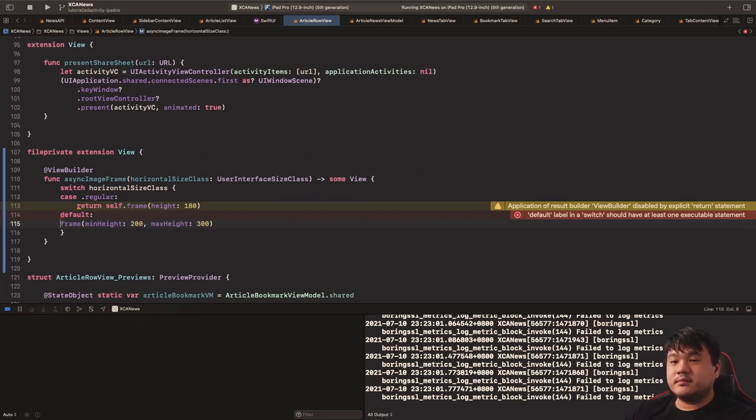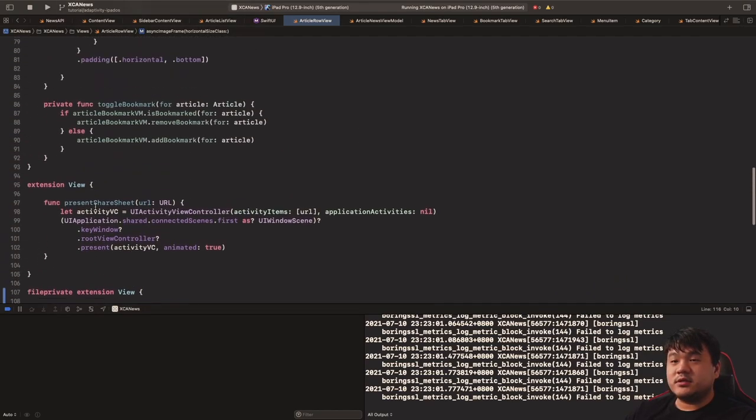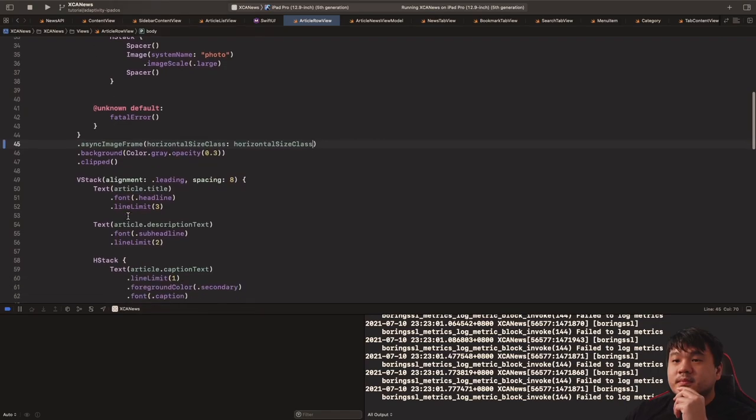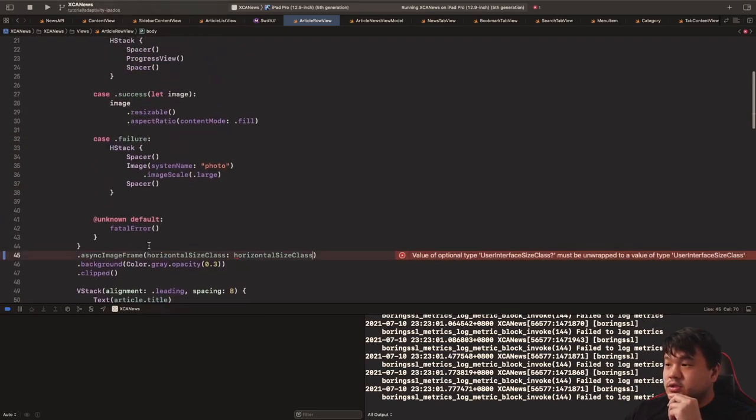Okay. So we don't need this return. So this is a view builder. Okay, there's no build error. Now we need to use this asyncImageFrame, passing the horizontal size class. That's it for the image. Okay, this is an optional value, so let's provide a default value.